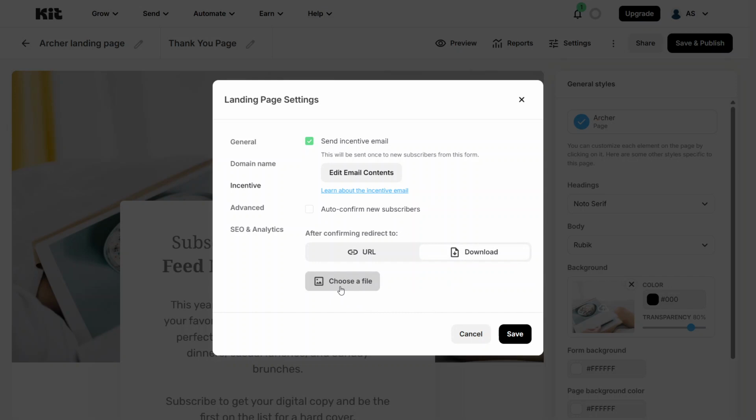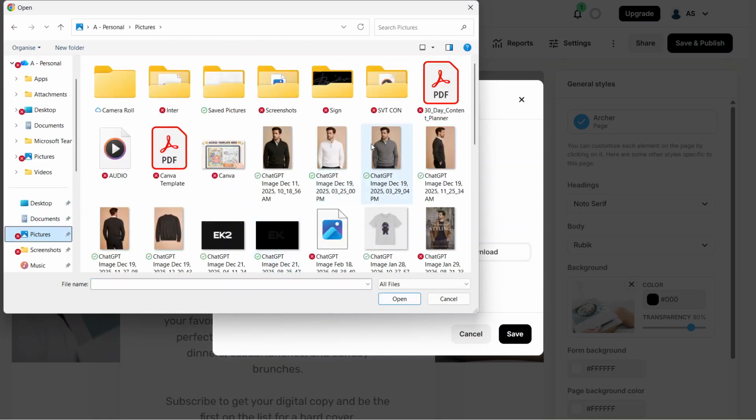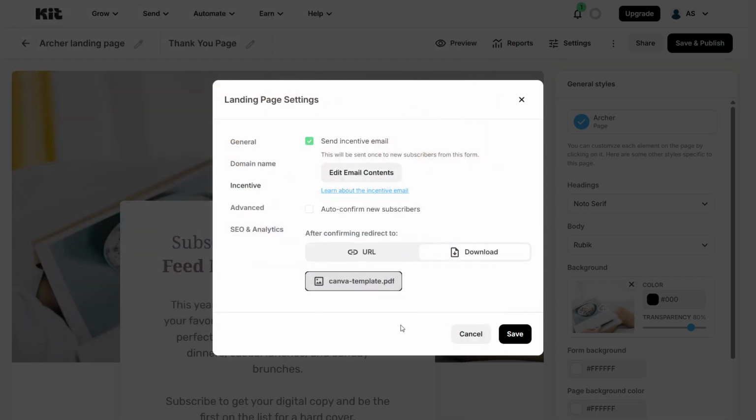Click Choose a File, and a file browser window will open from your computer. Locate your lead magnet file, select it, then click Open or press Enter. ConvertKit will upload the file and attach it to your incentive email. When you're done, click Save in the pop-up.